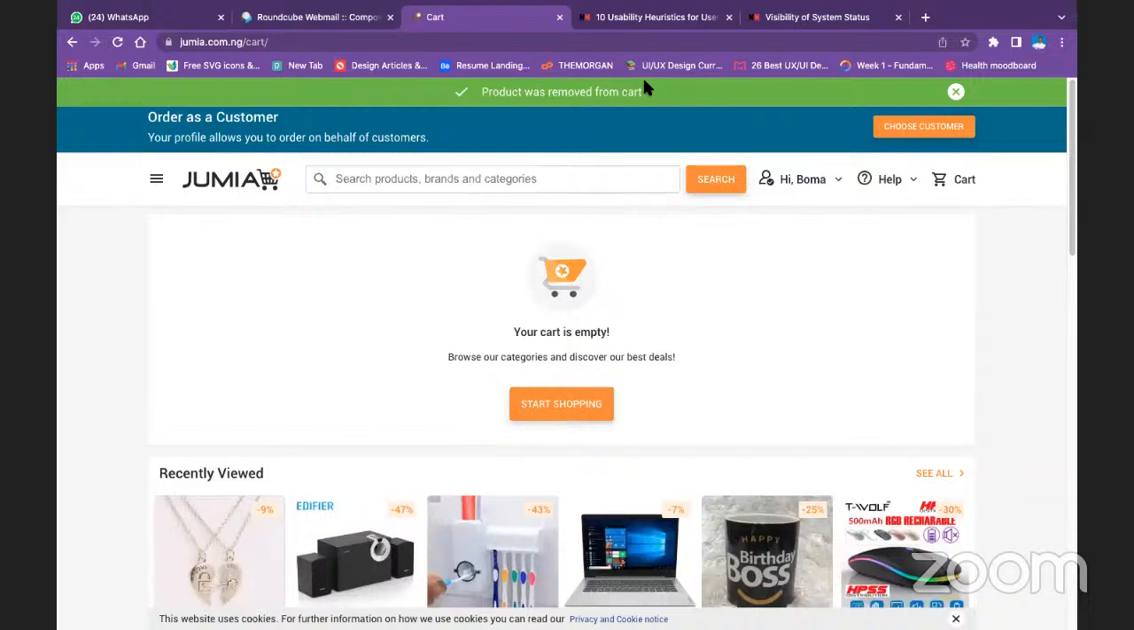Good evening, everyone. I actually want to ask, what's the major difference between user control and freedom and error prevention? User control and freedom and error prevention. Okay, now for user control and freedom, you allow the user to be able to do what they want to do themselves. You get the point? They should be able to leave, an emergency exit, at every point in time. Once they make any mistake, they should.